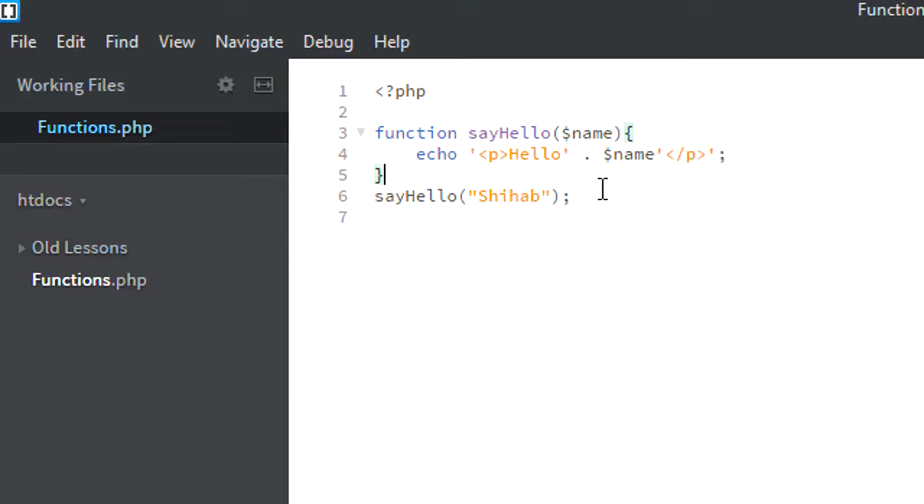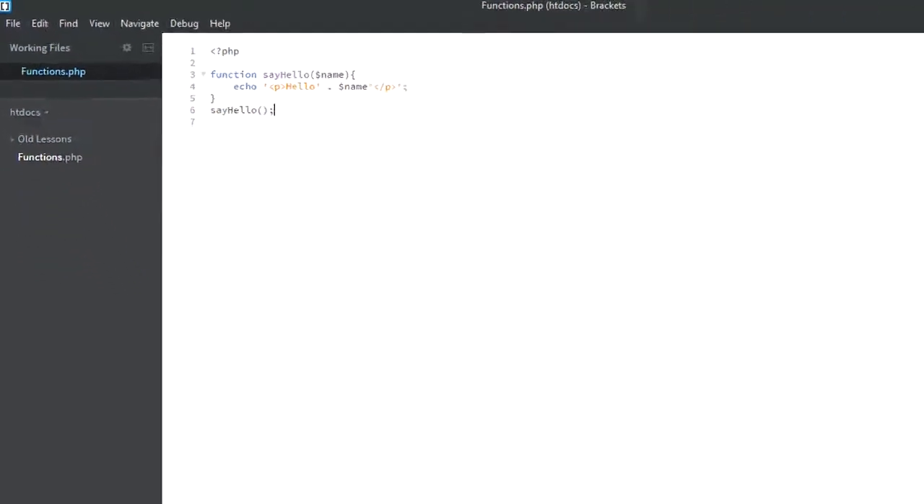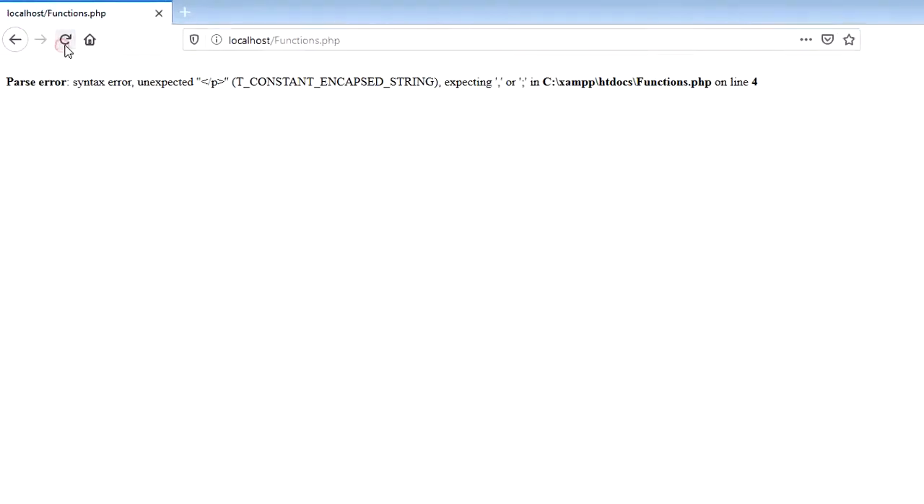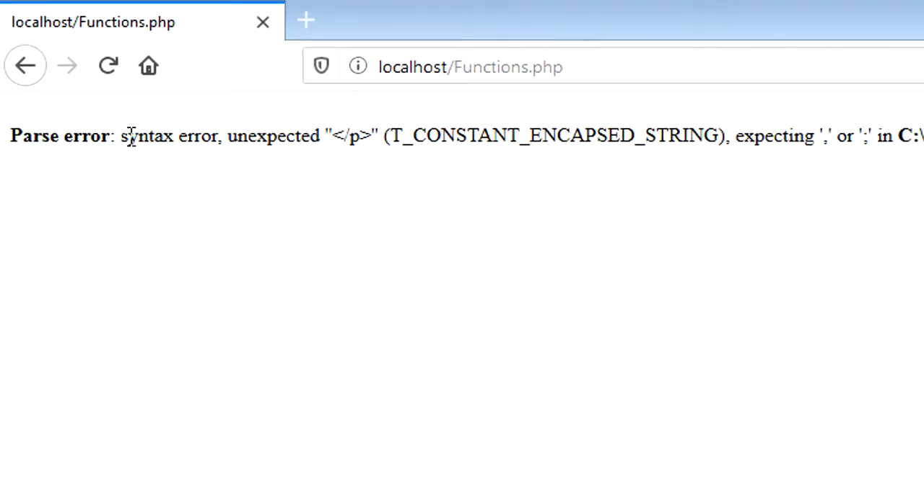Let's check one thing. What happens if I didn't write this value right here? So if I have an argument in the function and I don't have the value for it when I call the function. So let's save that and go see what will happen. Refresh, and now it says syntax error.